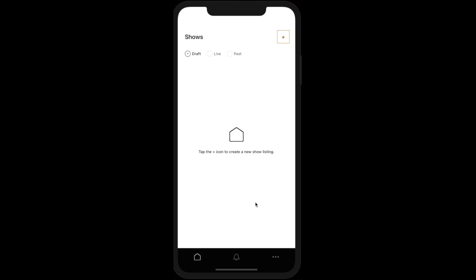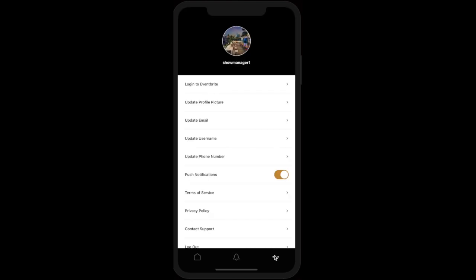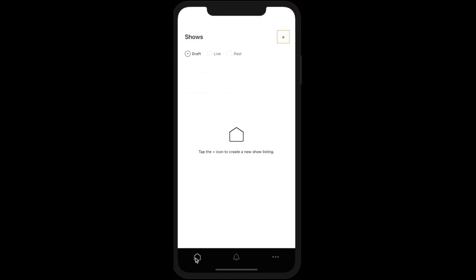And that's really it for the show manager setup. Pretty simple. So now what you're looking at is the show manager side of live sessions. We have three main tabs: shows, notifications, and settings.